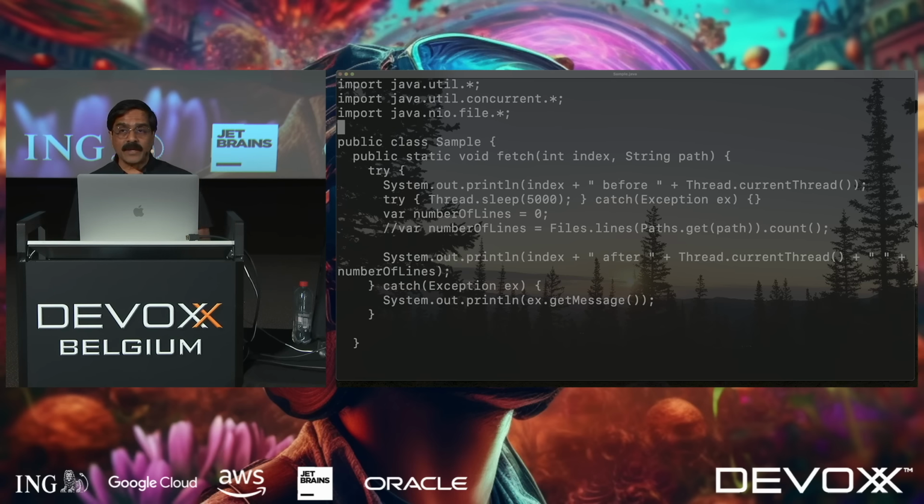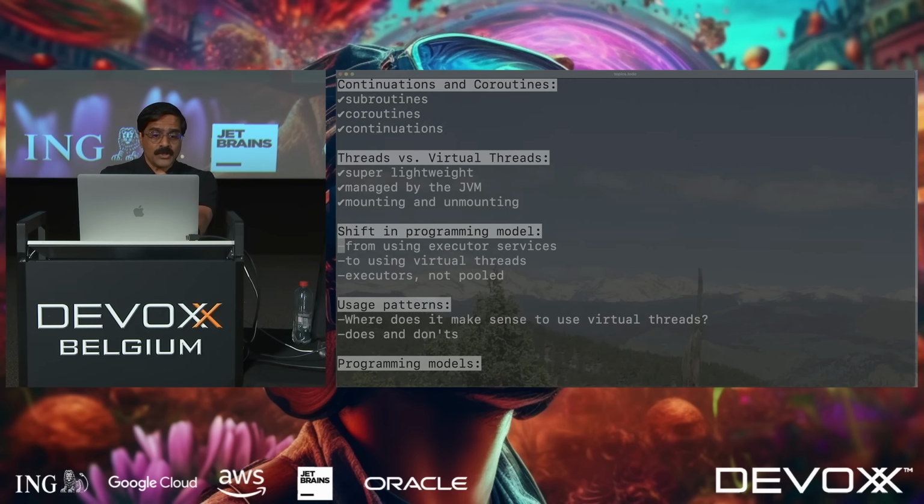So definitely kudos for what they did. They have my utmost admiration for doing it. It's a lot of work, a lot of effort. And that's what they did to take care of it, but we need to take the time to learn what's supported, what's not supported at that point. So from the executor service to using virtual thread, but executors should not be pooled, keep that in mind.